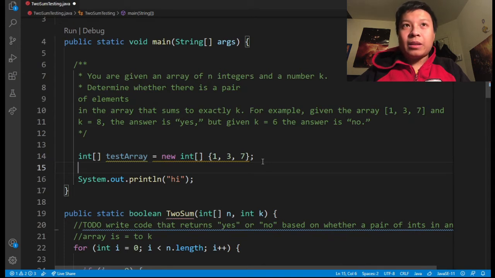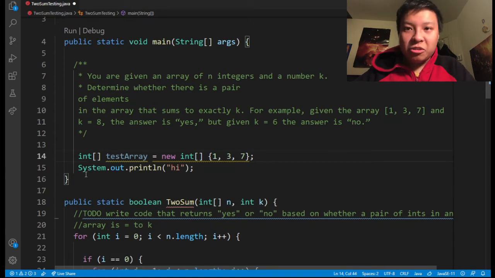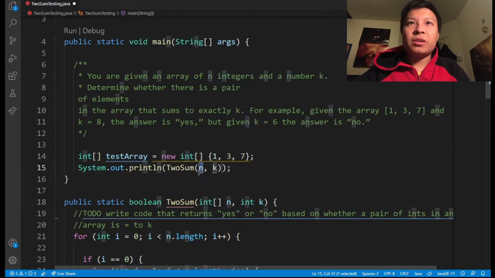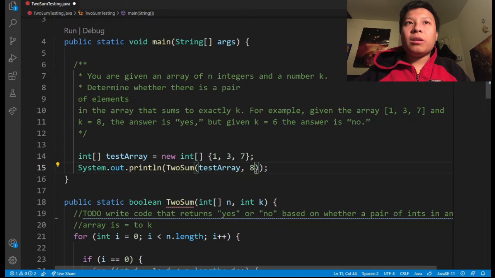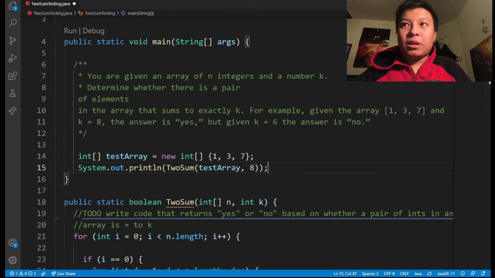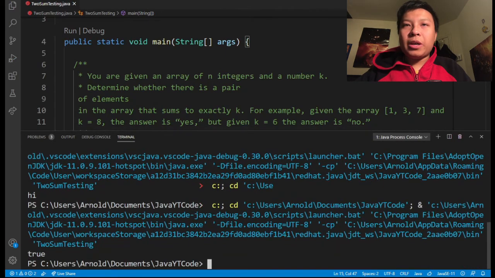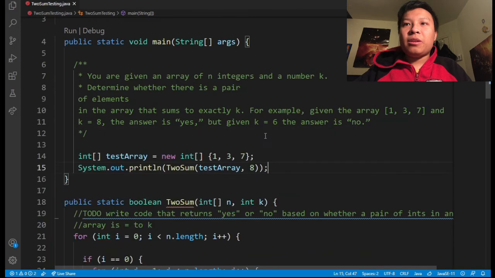And yeah, I'm gonna print out a boolean to see if it works. If it's true, that will mean that any pair of numbers inside the array that are not in the same index will be equal to k. So to sum, just call this function test array, and let's try 8. Okay, moment of truth, everyone. True. Okay, good.